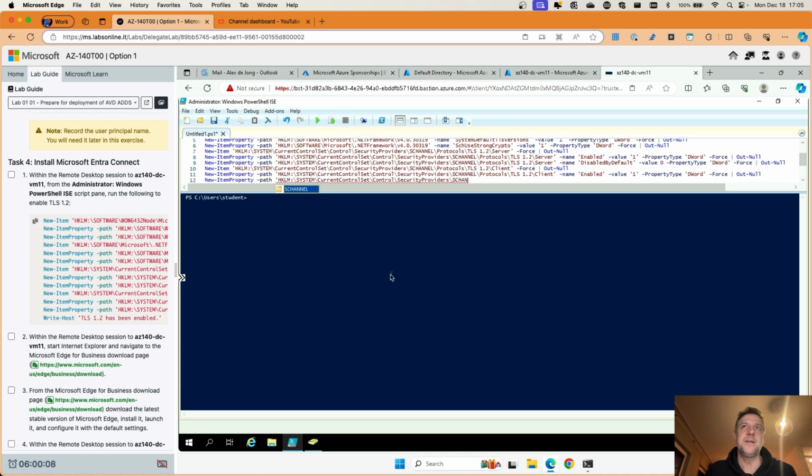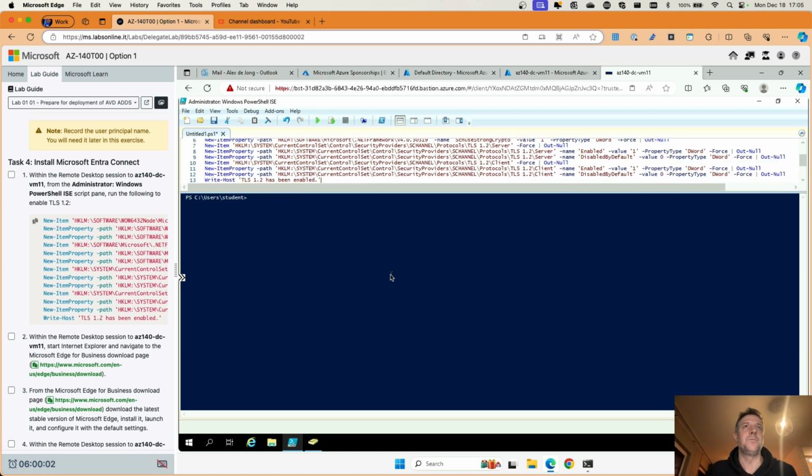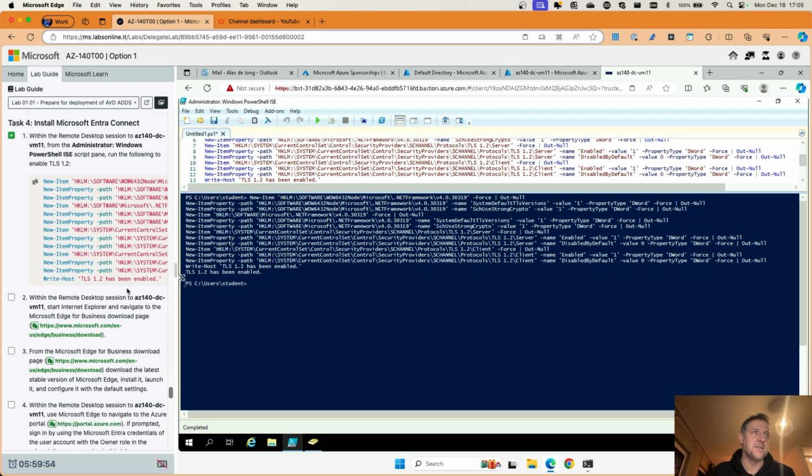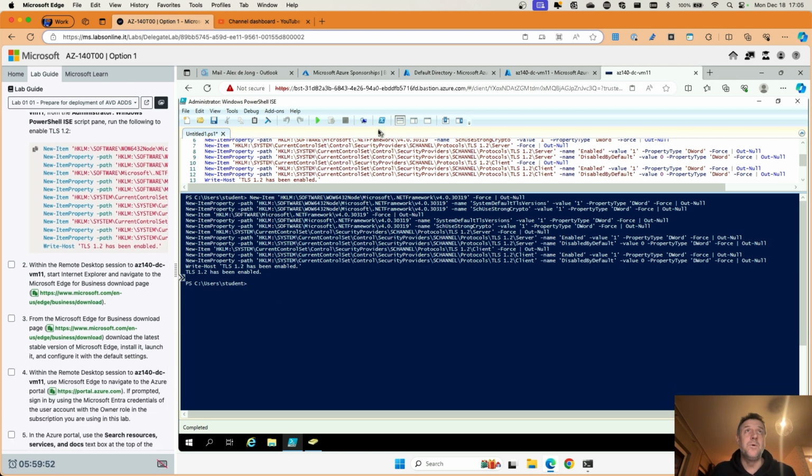The next line is the write-host line. So once this is all done, click run. And if you see no errors, everything is all right. So yes, this worked. Now, what it wants me to do is deploy the Entra ID Connect machine. So first it wants me to, okay, yeah.